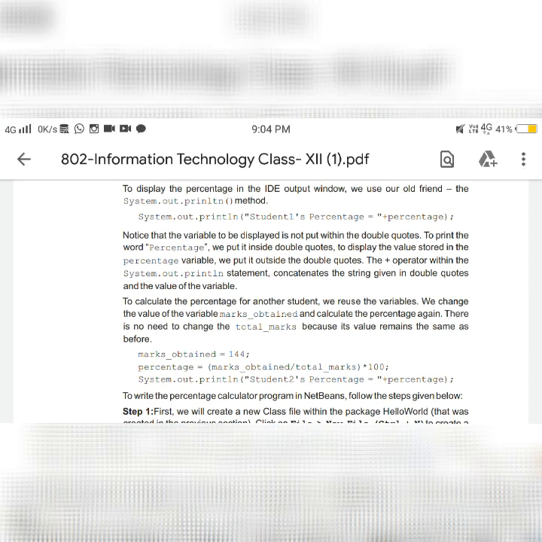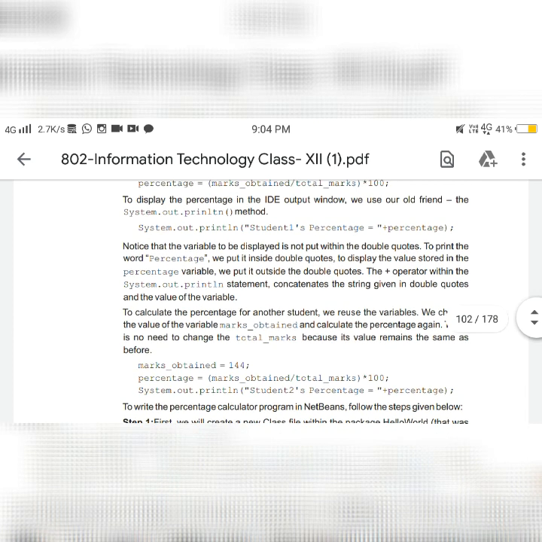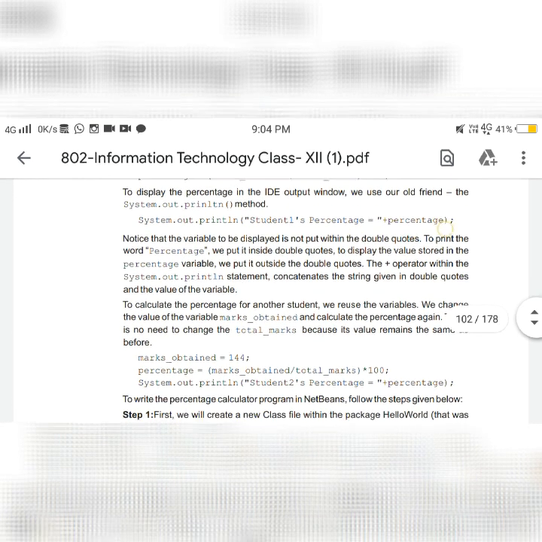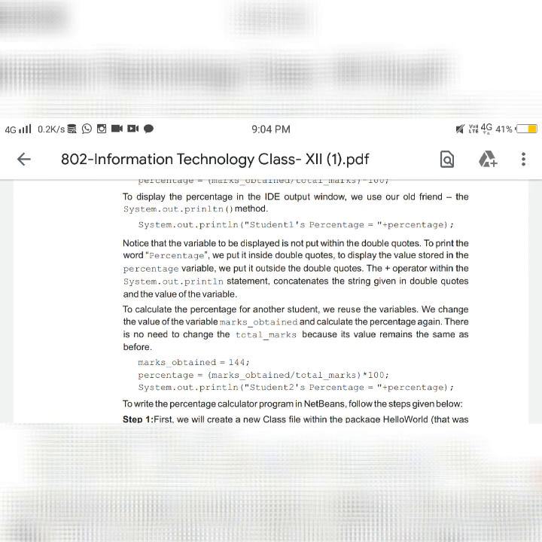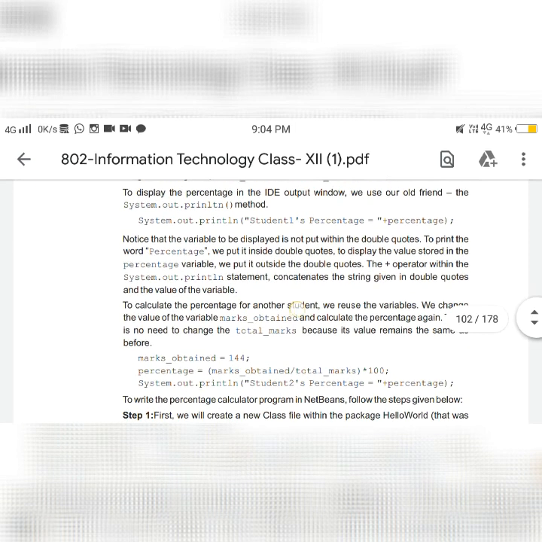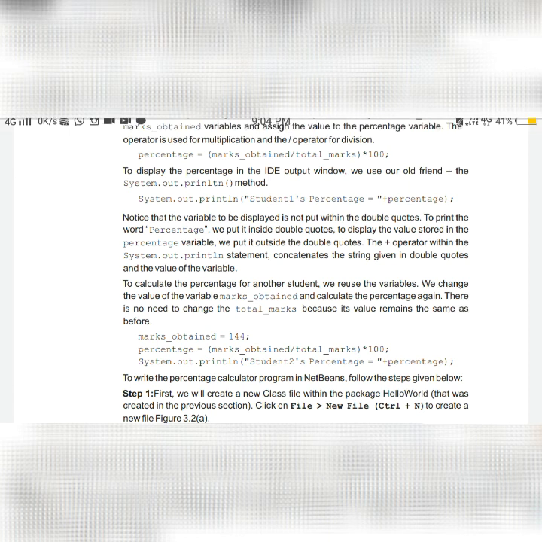Now what does the plus operator indicate here? It indicates that student 1's percentage is equals to, and it will show here the percentage, which means it combines this statement together. Okay. So to print the word percentage, we put it inside the double quotes. To display the value stored in the percentage variable, we put it outside the double quotes, which I have explained.